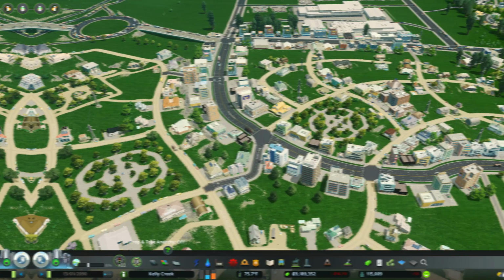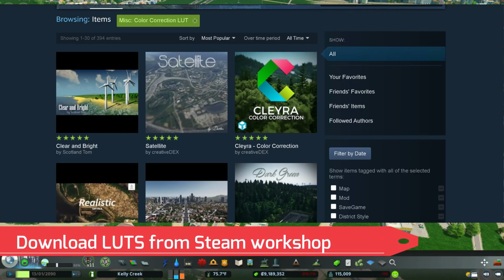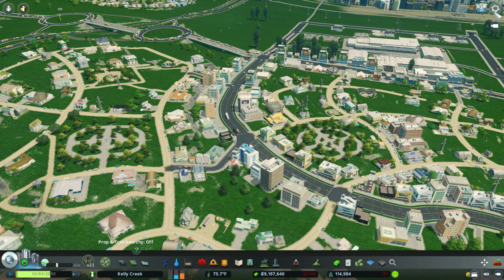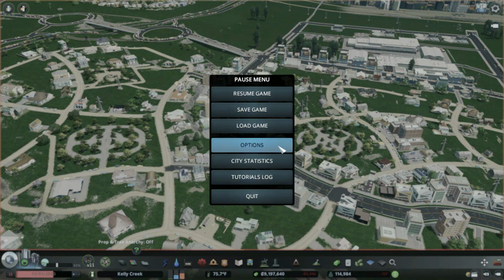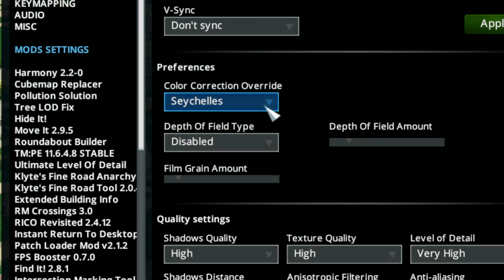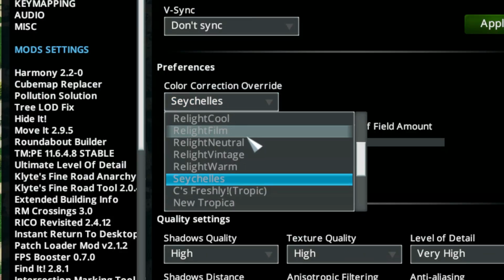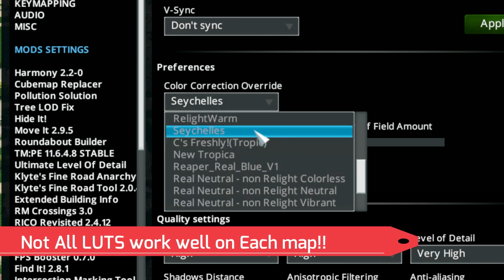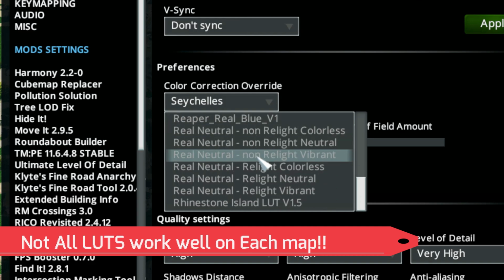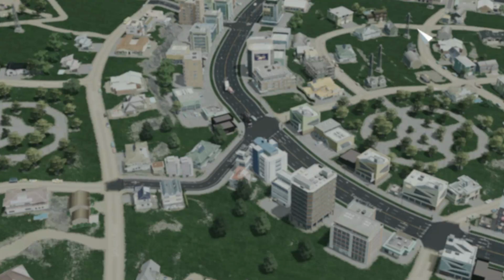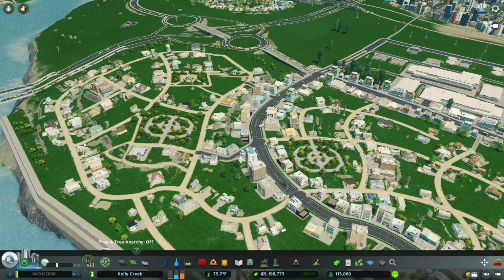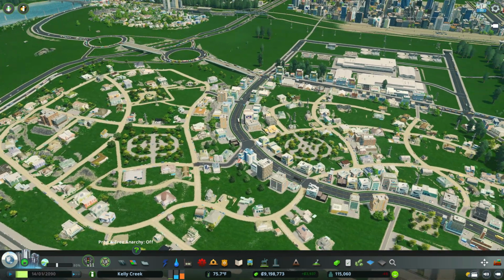So let's keep going. For my second mod that I'd like to show off to you guys, it is called a LUT. How do you find a LUT? First and foremost, go back to that main option screen and you're going to see a bunch of different LUTs that I downloaded from the City Skylines Steam Workshop. You might ask, what is the difference between all of these different LUTs? The overall color scheme of the entire map will change based on the LUT you downloaded.